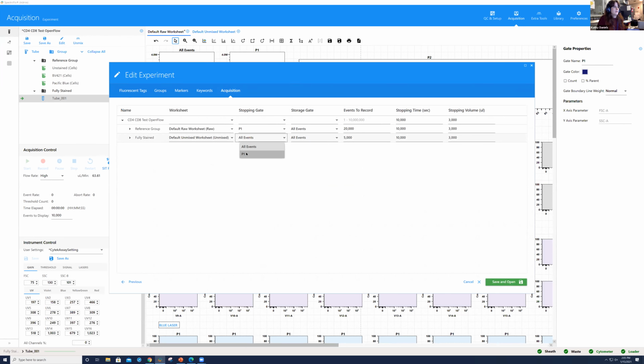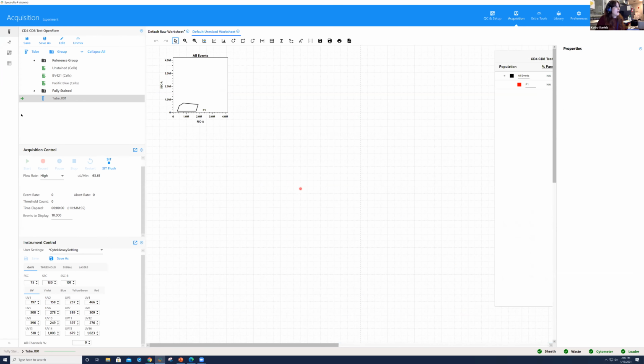Again, let me make sure from my scatter gate that I'm recording enough events, and I'm going to go for 20,000 again. I do have the capability to toggle back and forth between worksheets, but I want it automatically set so that this is looking at my unmixed. I'm going to take the fully stained sample, load it on, and see what our CD4, CD8 combination looks like with Pac Blue and BB421.